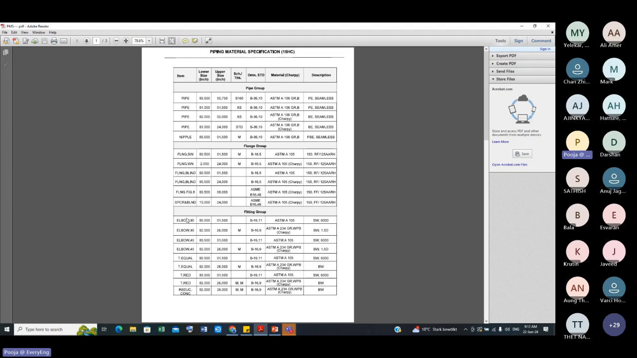Then we also require the elbow. So 90-degree elbow, 45-degree elbow. What is the size range? Which standard? So here, this is a socket welded elbow, and this is a butt welded elbow. For socket welded fittings, they are made from the forged material, which is A105, same as the flange. But for the bigger fittings, we use the wrought fittings, which is ASTM A234.